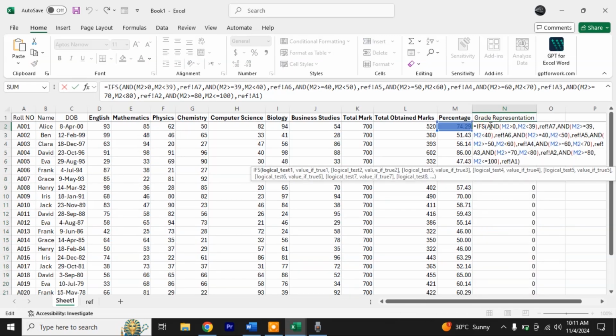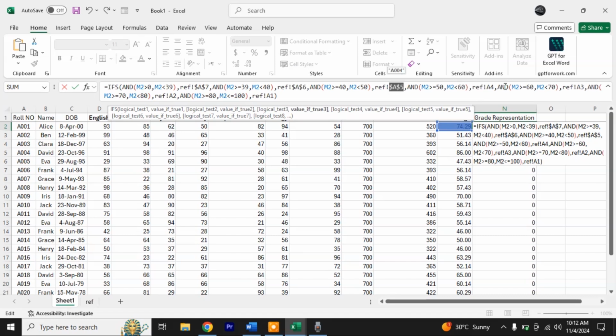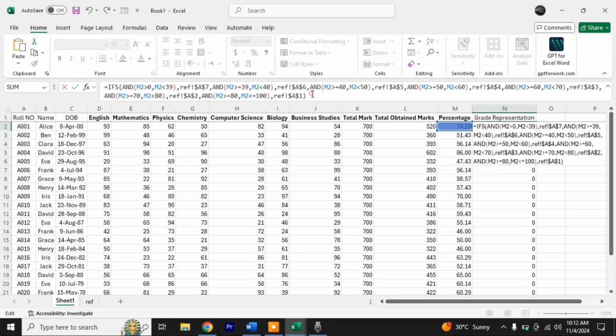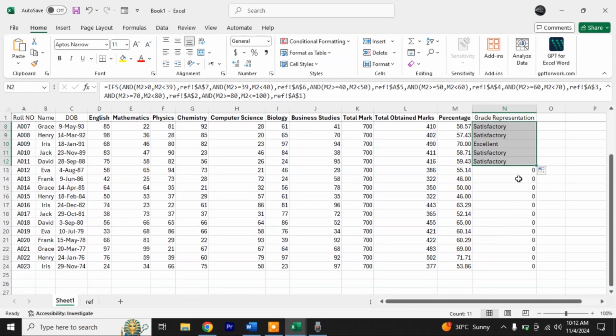and here we forgot one thing. On every, here this one, just make it F4 wherever the reference is there. F4, so that the cell will be blocked, it's not going to be changed. Then now again drag it, you see.